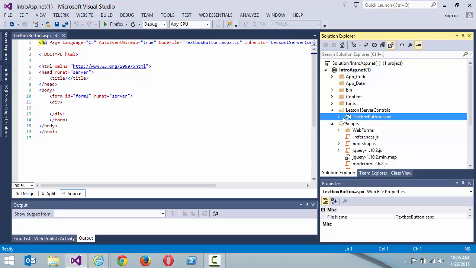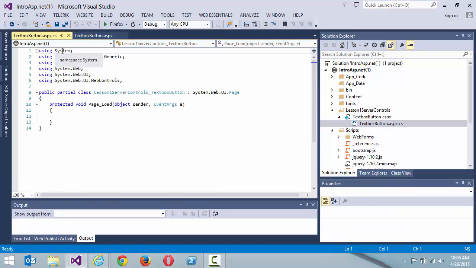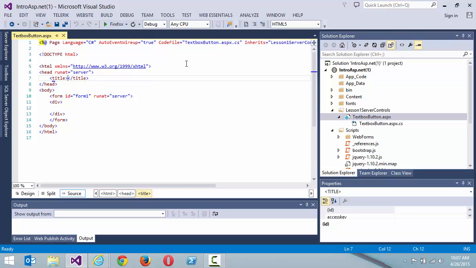So here it's located. If you click the little arrow, you'll see the code behind file, which will all be our strongly typed C# code that connects back to our user interface in the ASPX page. So I'm here. The first thing I want to do is I can change the title. Let's say Introduction Text Box Button.